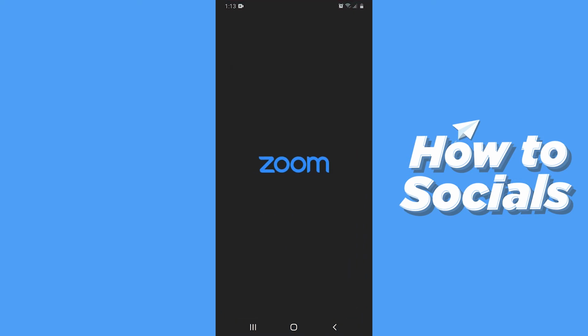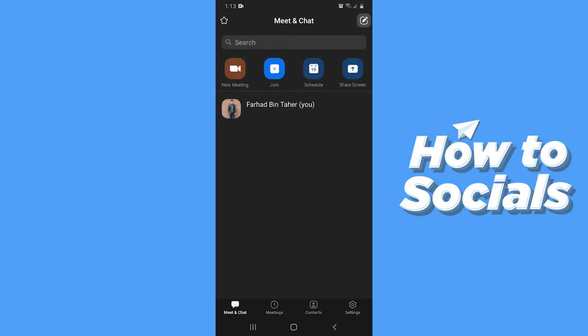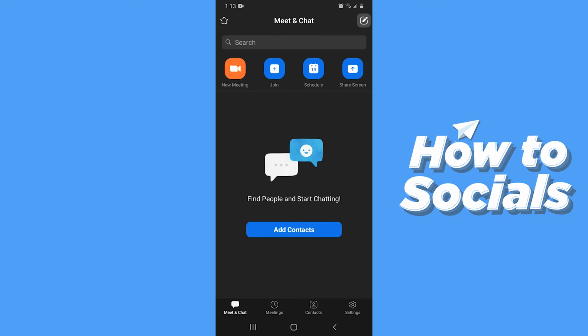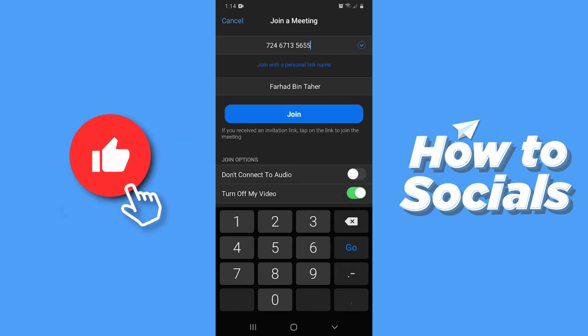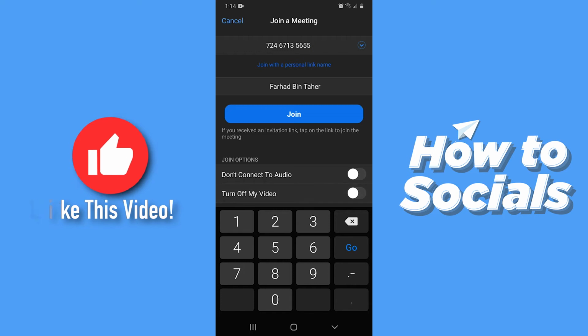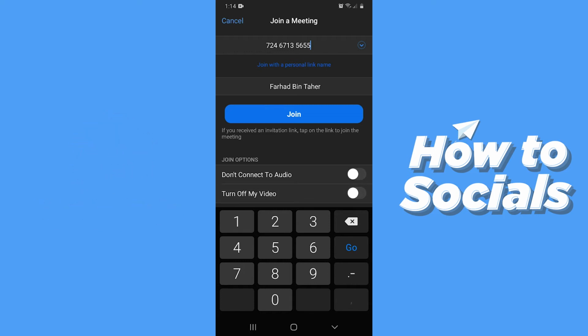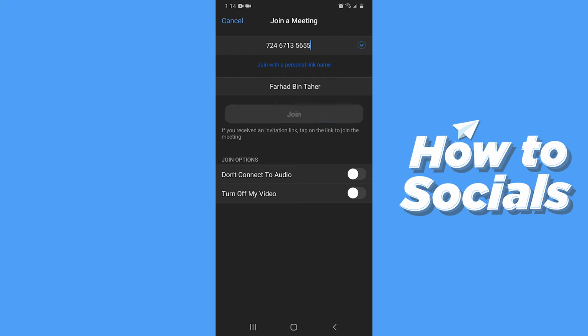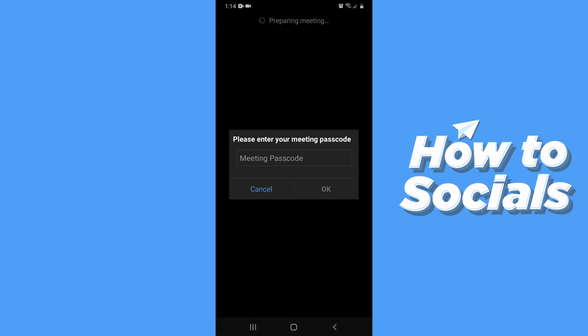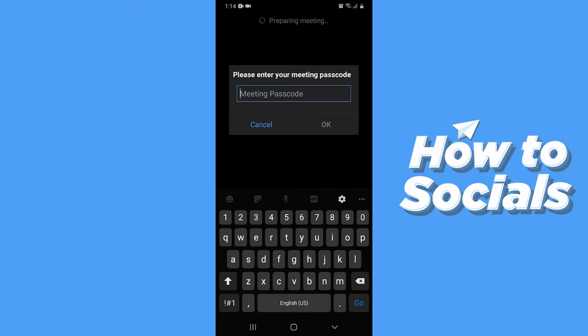First open the Zoom app. Now tap on join to join a meeting. I'll just quickly join a meeting right now. Now tap join. Now enter the passcode.